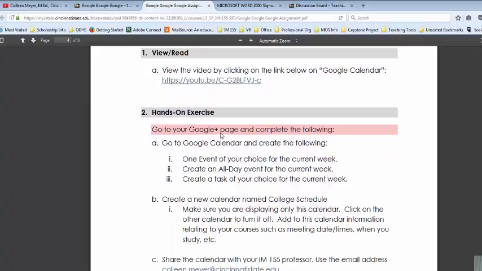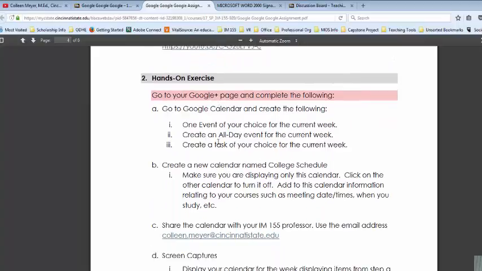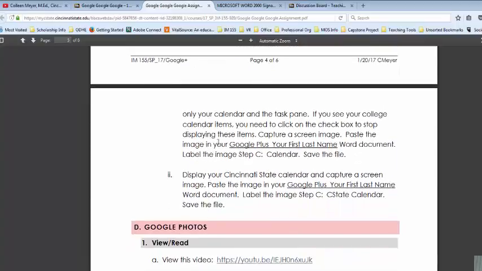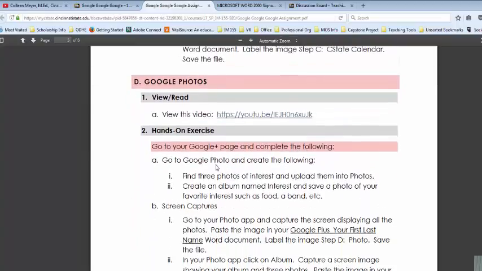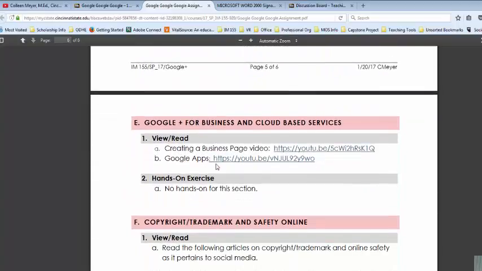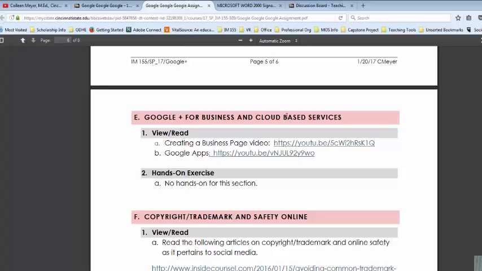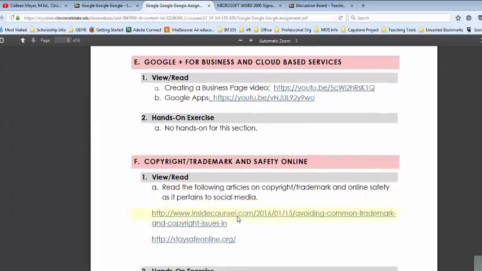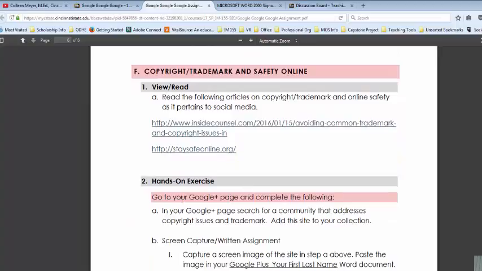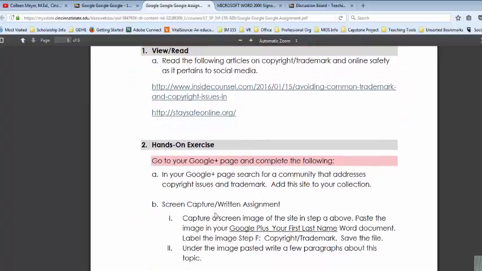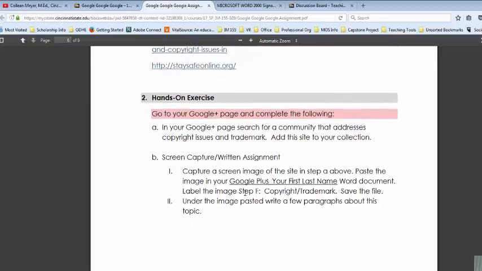And then you'll have some exercises relating to creating the Google Calendar. And then you've got Google Photos, same thing. And then the same thing with Google Plus for Business and cloud-based services. Now there are no hands-on exercises for this one, but I do want you to look over the videos and some other online information. And then I indicate other things you need to do for this section.